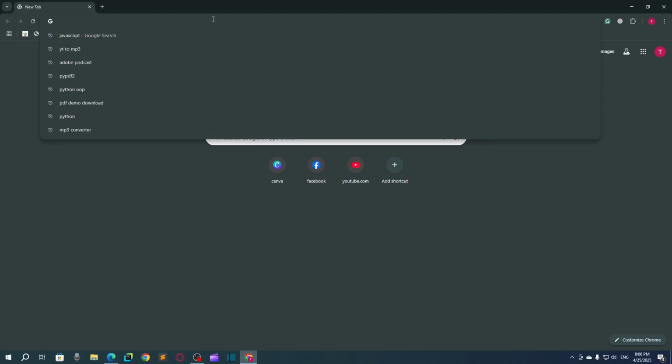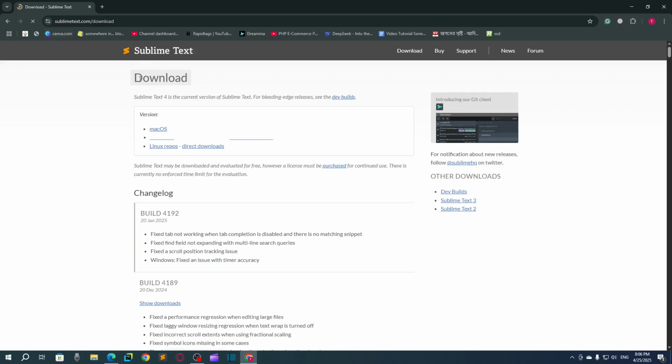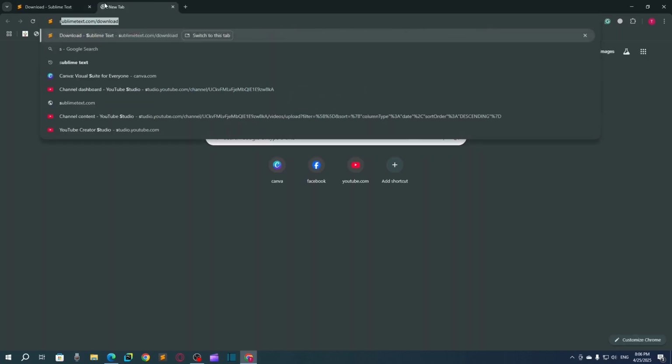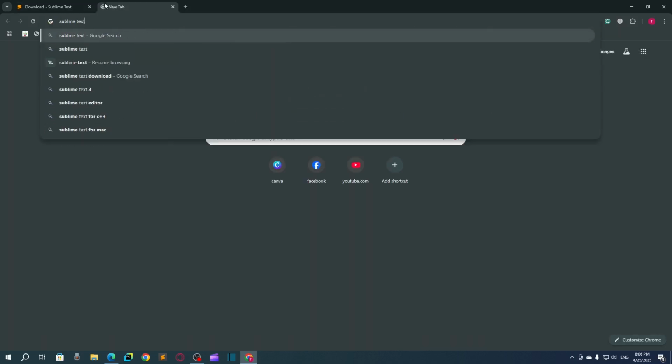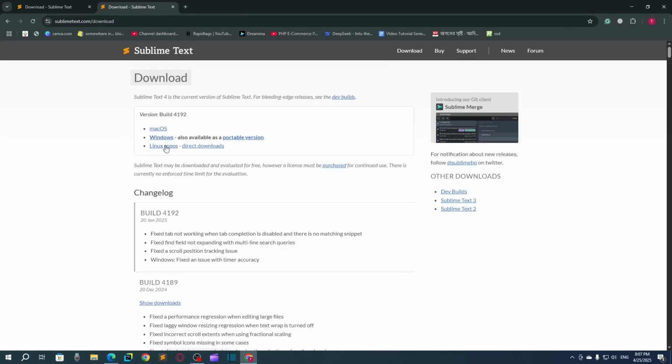And now you need a code editor. You can use either Sublime Text or Visual Studio Code. If you want to download Sublime Text, you can search for Sublime Text here, and you can see the download option. Go here and download the Windows version if you are a Windows user.